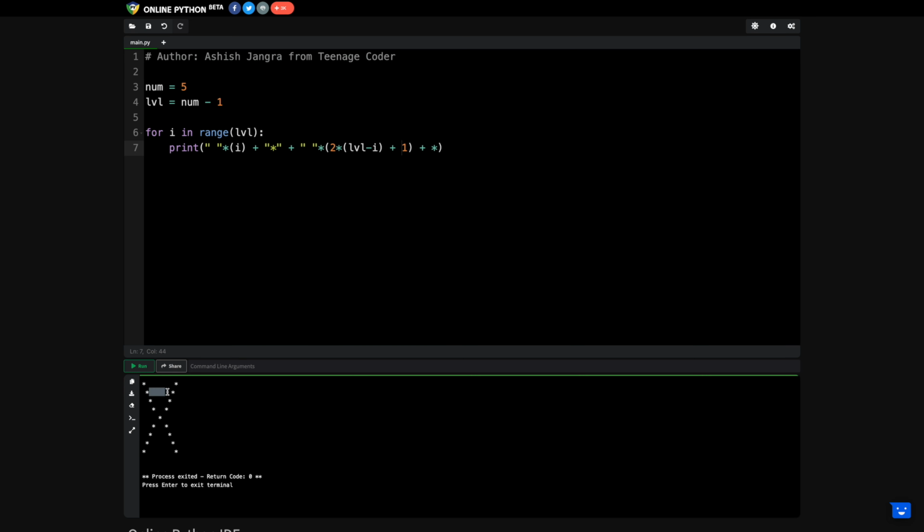In the second I want 7 spaces. That means the value of i will be 1, and the value of LVL is 4. So 4 minus 1 is 3. 3 multiplied by 2 is 6. 6 plus 1 is 7. That means that is also correct. Here I need to put them in double quotes. Now let's execute this and see if everything is working perfectly fine or not.